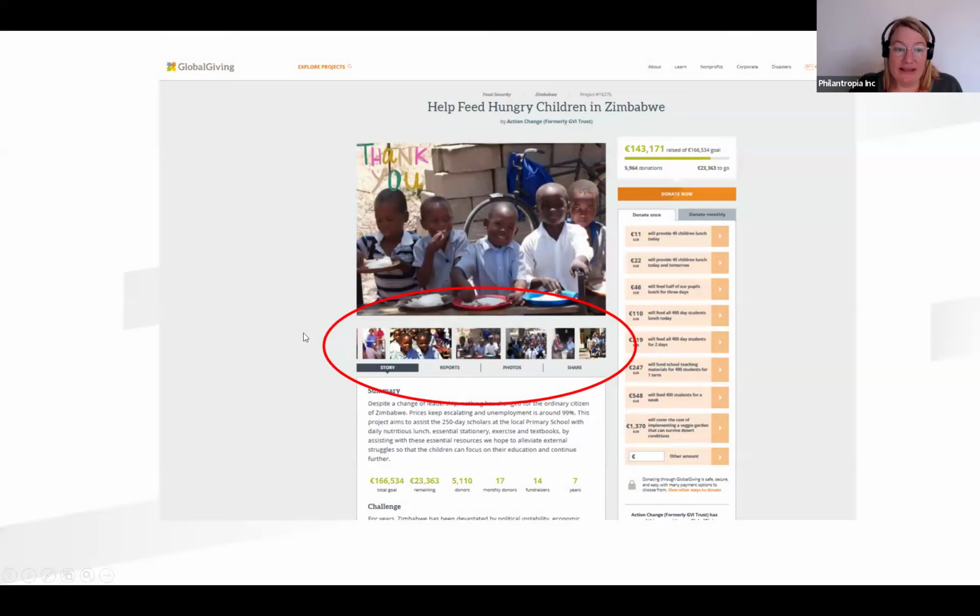Then you have this section. So first is the story, so that this unfolds, then you describe the challenge, you describe what you want to achieve, etc.